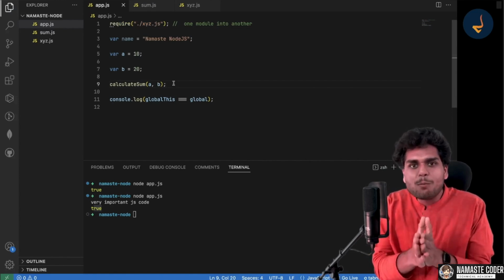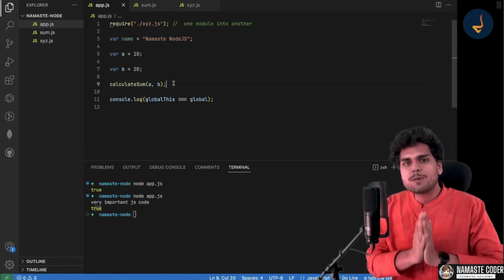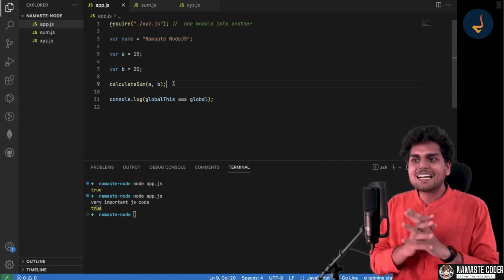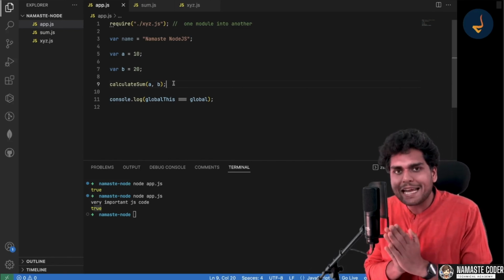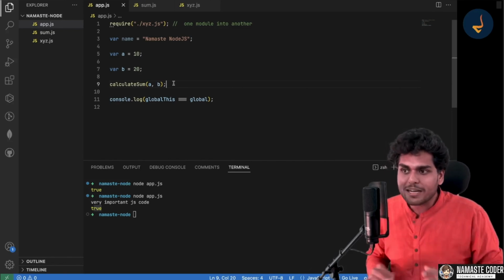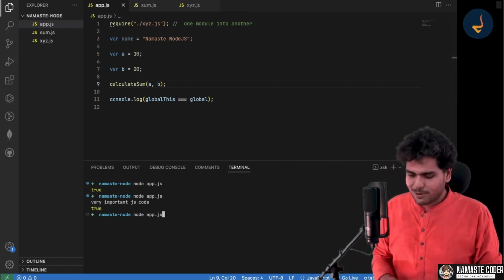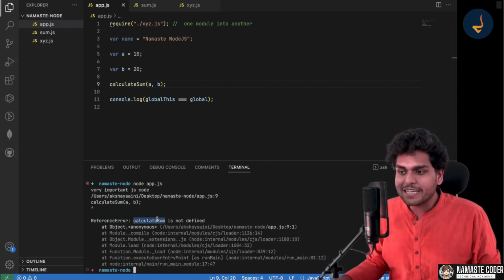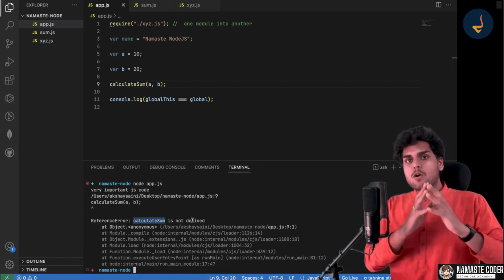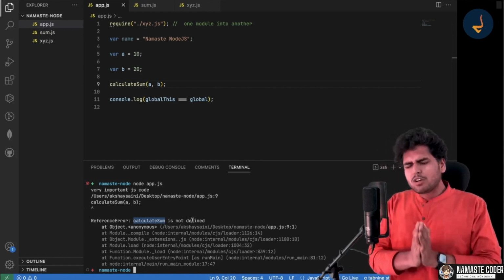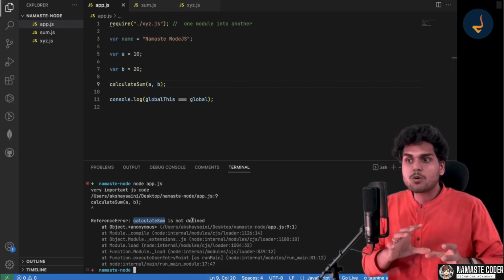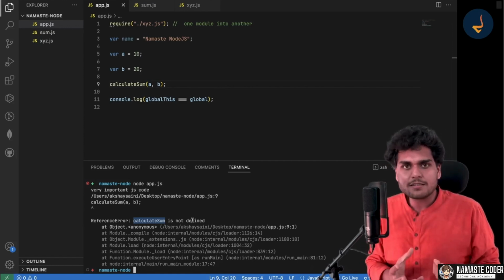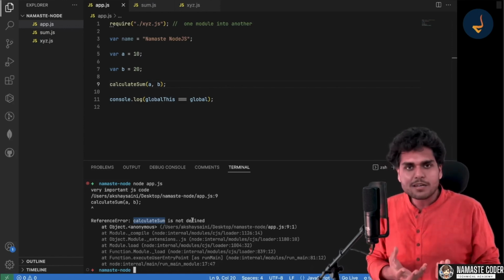This is the problem which I am trying to say. A lot of people don't know about this, that it will not work like this. If you try to run this code, just see what happens. It says calculateSum is not defined. Now, I am telling you, a lot of Node developers do not know what happens behind the scenes. How is it possible?